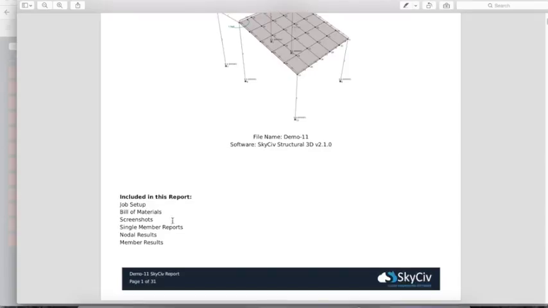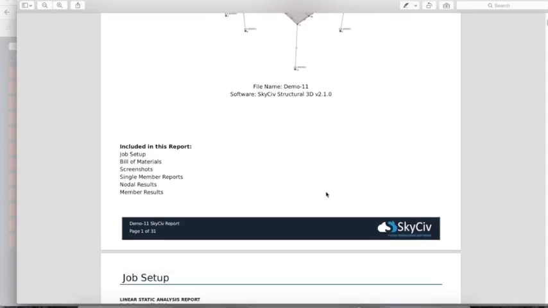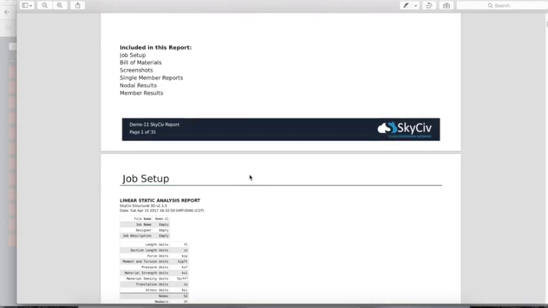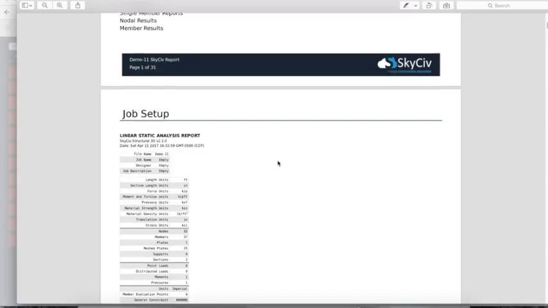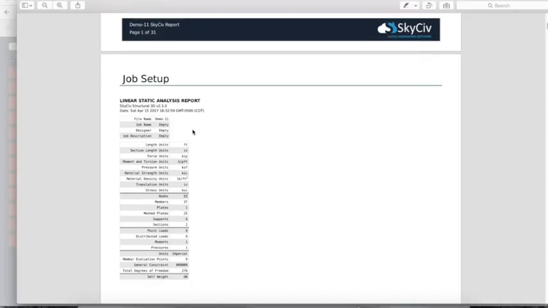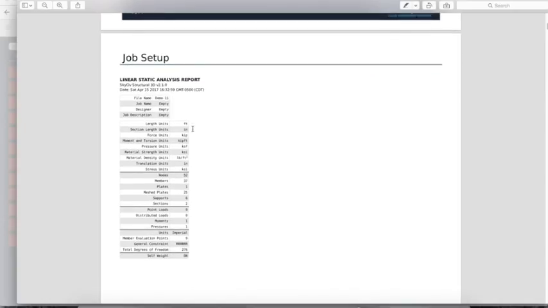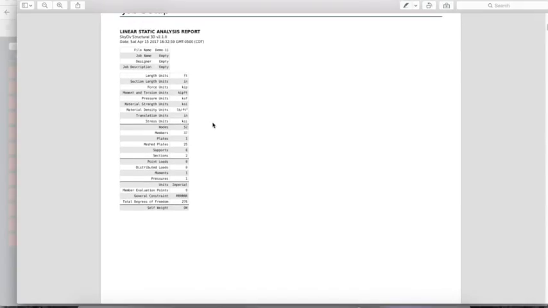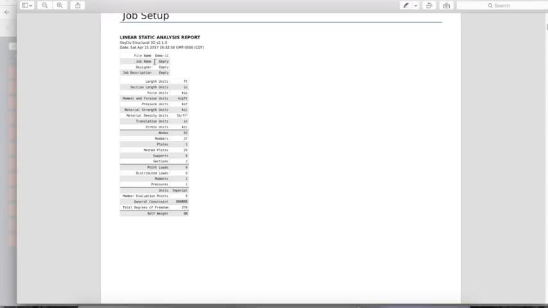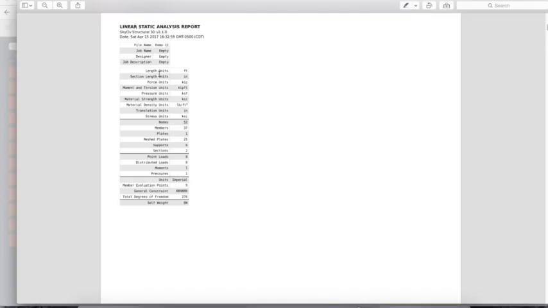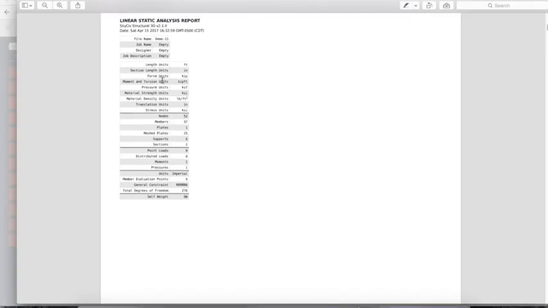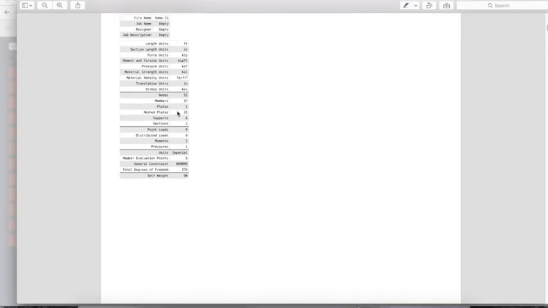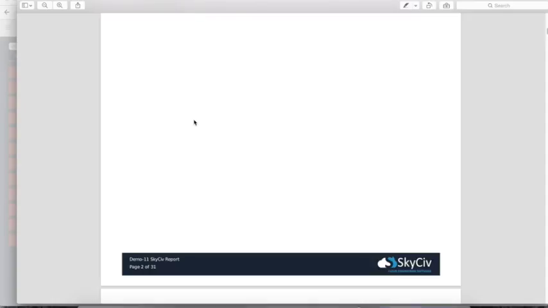Again, then we've got the contents within the report itself. So we've got job setup, bill of materials. These are the ones we selected in the options when we were producing the report. And you can see it's a 31-page document in PDF. So job setup basically defines all the information of the structure and how it was built. I can see I actually didn't save the job name and the designer when I was building the structure, but we can see the length units, the sections that we used, the nodes, how many members there are, etc. So just a quick review.